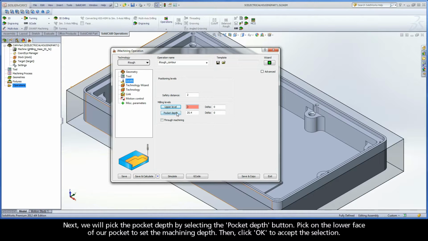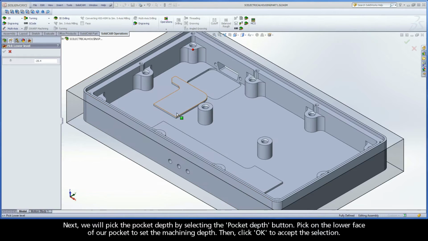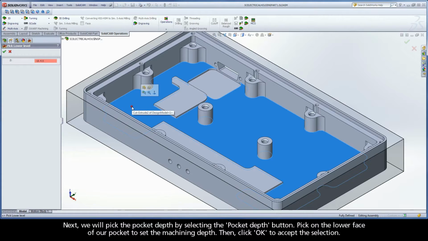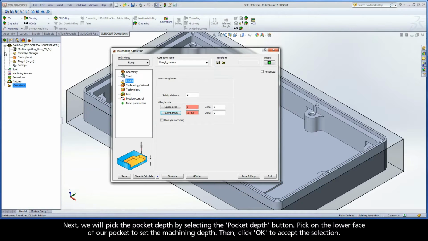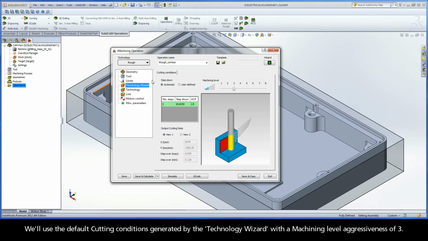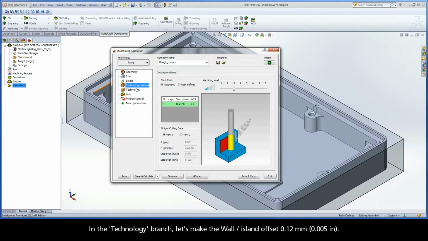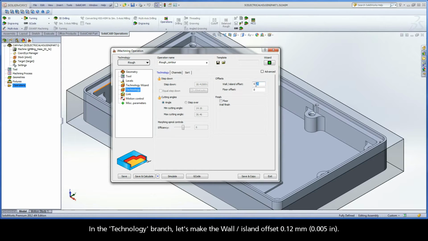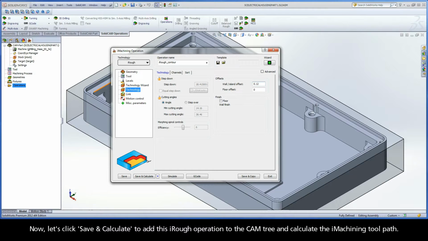Next, we will pick the pocket depth by selecting the Pocket Depth button. Pick on the lower face of our pocket to set the machining depth. Then, click OK to accept the selection. We'll use the default cutting conditions generated by the Technology Wizard with a machining level aggressiveness of 3. In the Technology branch, let's make the wall island offset 0.12 millimeters. Now, let's click Save and Calculate to add this iRough operation to the CAM tree and calculate the iMachining toolpath.